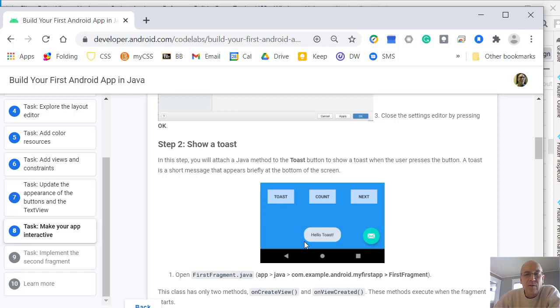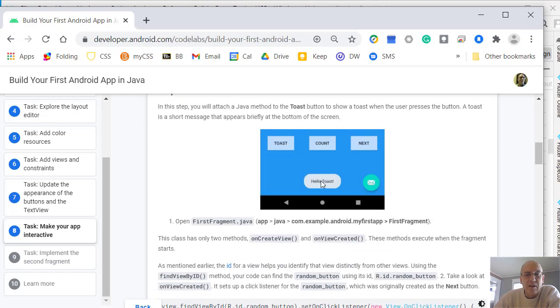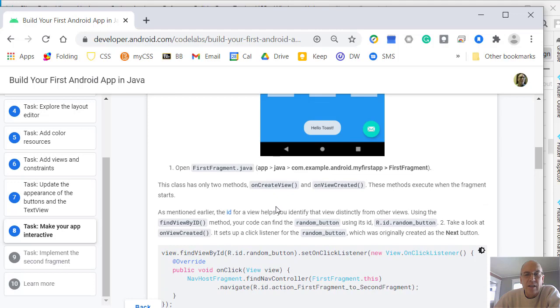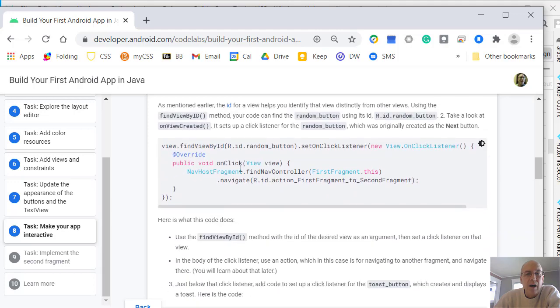So the first button we're going to do is a toast button, and this pops up a little message here, a toast message here, and sets that up. So we're going to open up this first fragment.java file and set this up. So we're going to have to code in a button for this stuff.